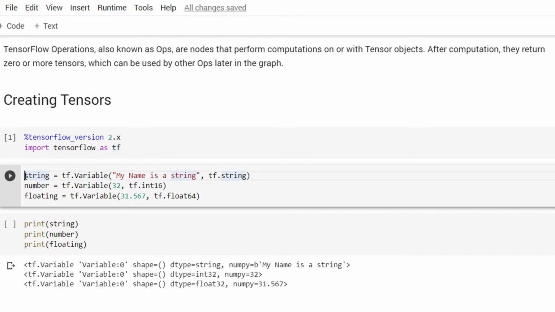There are three types of tensors here: string tensor, number tensor, and a floating tensor. TF dot variable. All these three tensors are defined as TensorFlow variables. So TF dot variable every time. The string has the value my name is a string with data type of TF dot string. Number 32 with data type TF dot int 16. Floating value 31.567 of data type TF dot float 64.